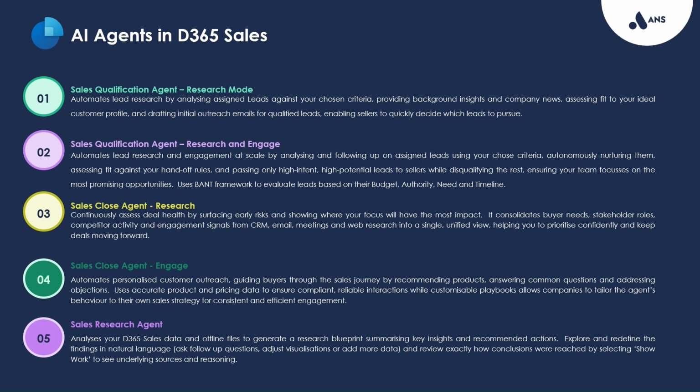Sales Qualification Agent Research analyzes leads against your own specific criteria, gives background analysis on the lead, and can draft emails to enable you to manage and qualify your leads more effectively. Sales Qualification Agent Research and Engage engages directly with your leads, sending emails, monitoring replies, and ultimately either disqualifying leads or handing them over to salespeople where necessary.